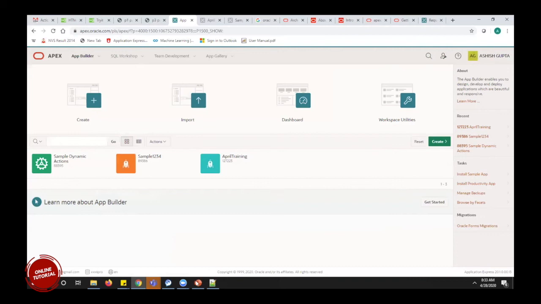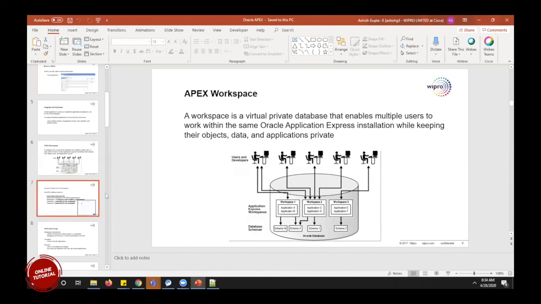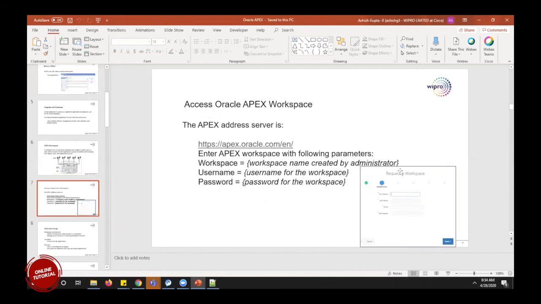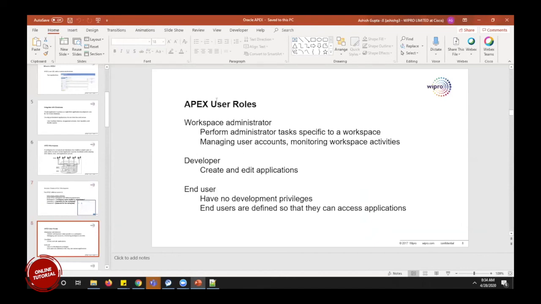And my workspace was XXRE, whatever I have given. That we give at the time of installation of Apex itself. Then we have given just the username and password and created that workspace. That's it. Now we have different roles in Oracle Apex. We have a workspace administrator, we have a developer, and we have an end user. These are the three major roles we have in Oracle Apex.